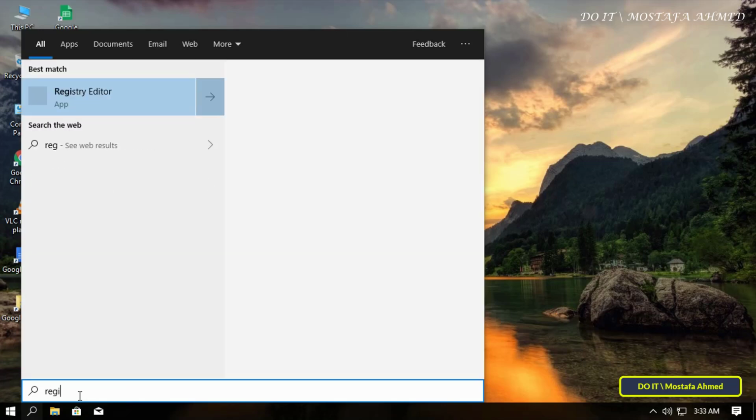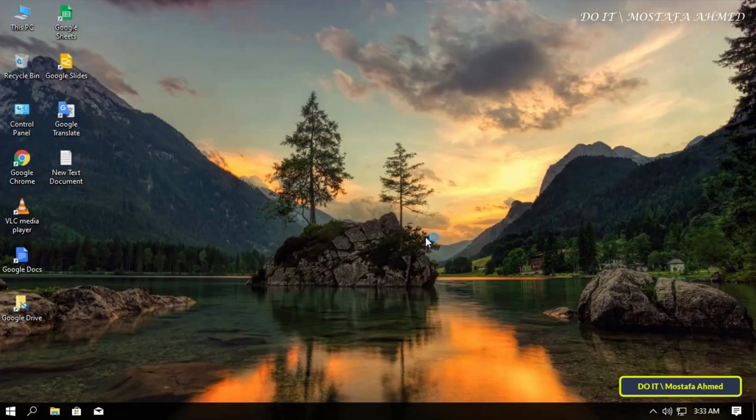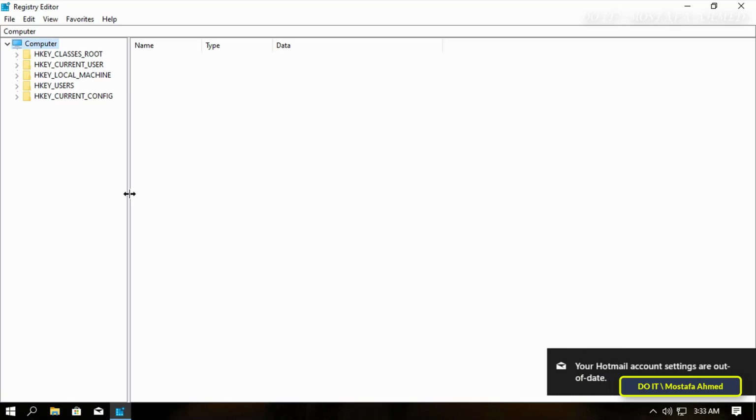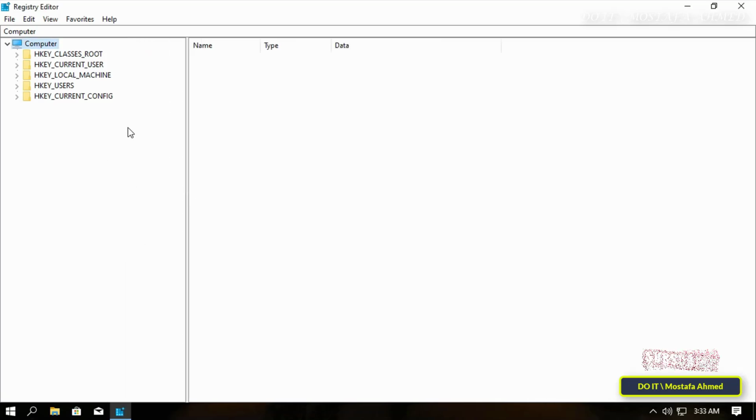Go to the search box in the taskbar and type Registry Editor. And make sure to select Run as Administrator. This ensures we have the necessary permissions to modify system settings. I recommend creating a backup of your system registry. Having a restore point is a crucial security measure for any IT professional or hobbyist.